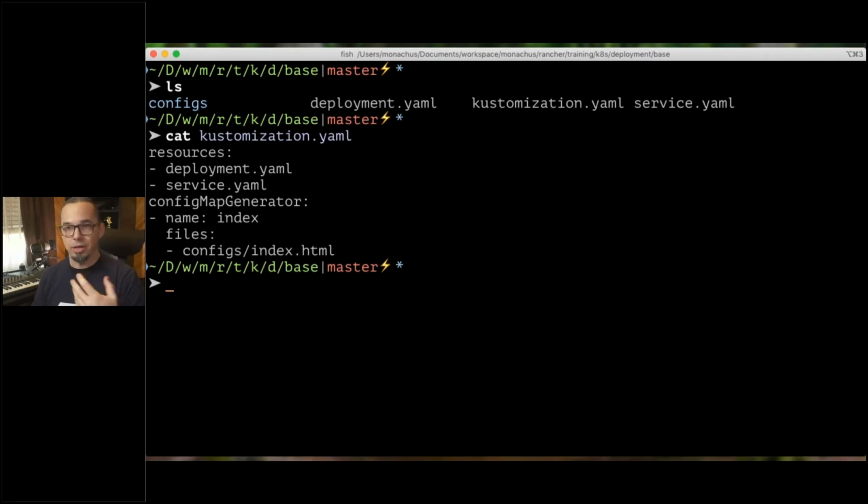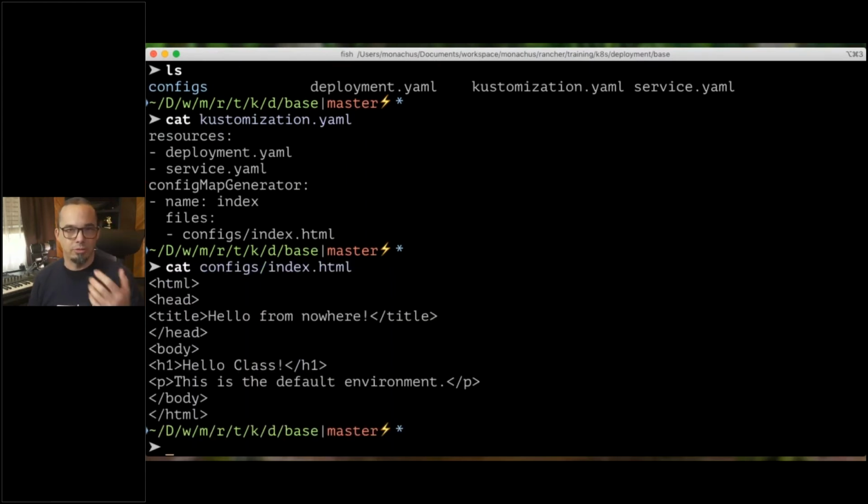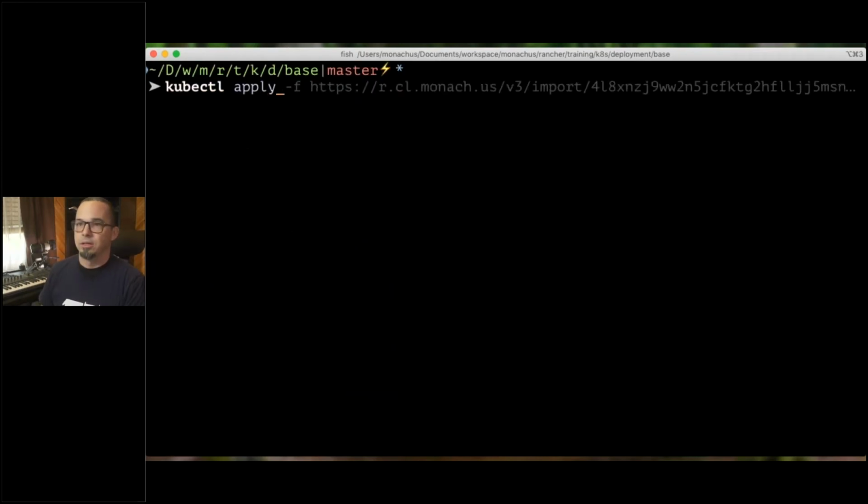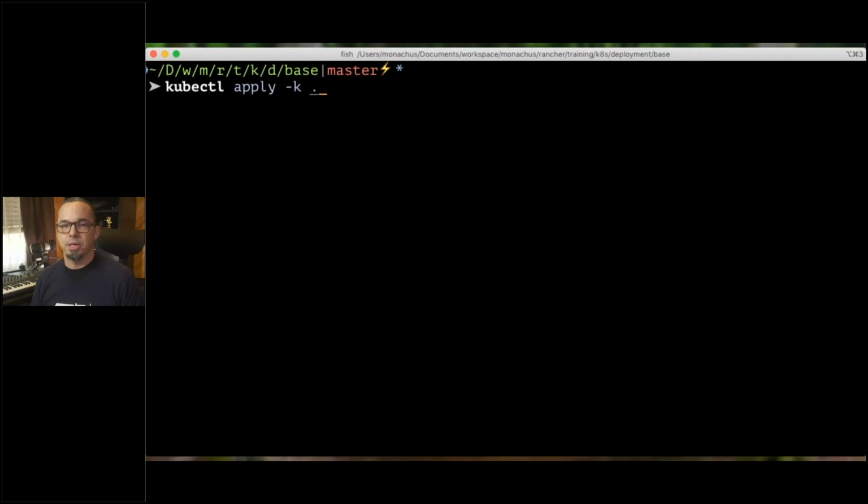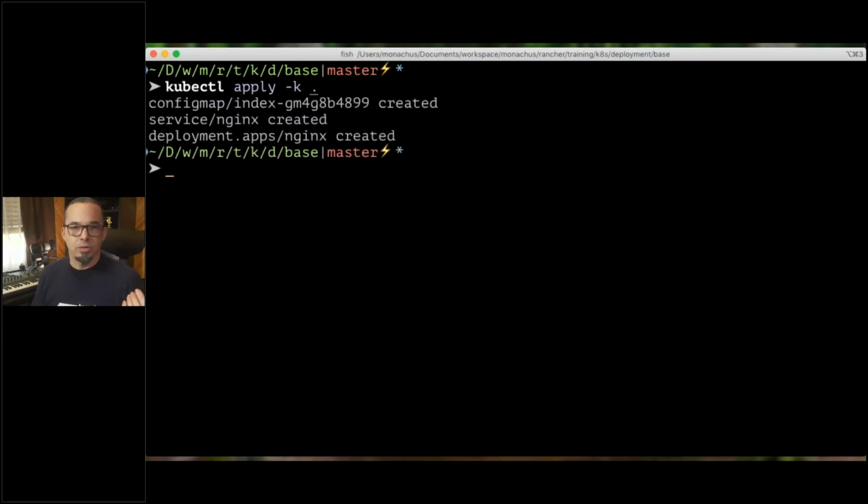And then you have a config map generator, which is not required, but we're using a config map today, that says create a config map called index from the contents of these files. And if we look at that file, you'll see that it's just an HTML file. We talk about config maps later on as well. We apply this by saying kubectl apply, and this time -k for Kustomize, and we point it at a directory with a kustomization.yaml file. And it created a bunch of services for us. Workloads, resources. It created a bunch of resources for us.